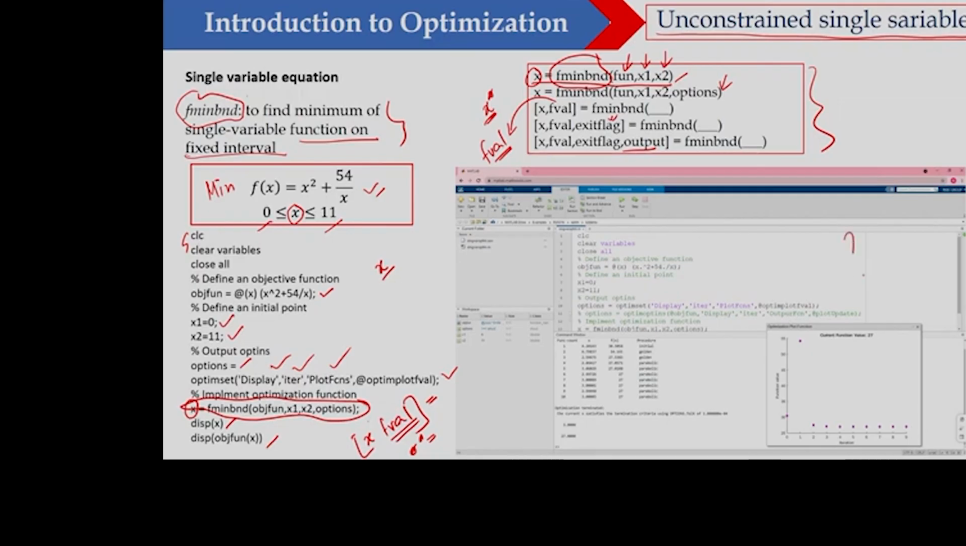Here I have shown you the MATLAB code. I will also run this in MATLAB. Once you run this program, you will get the value of x. The x star value is 3, and the objective function value is 27. You can also see the iterations. Finally, you get x star equal to 3 and the objective function value, that means f(x star), equal to 27.